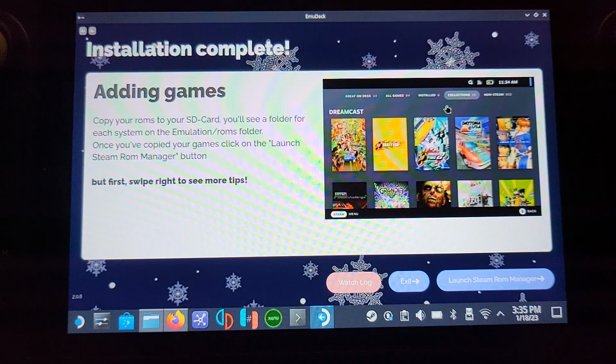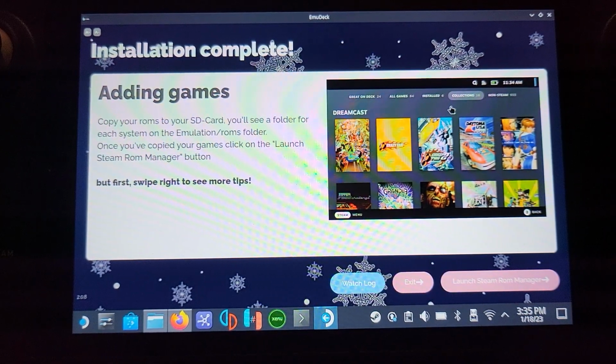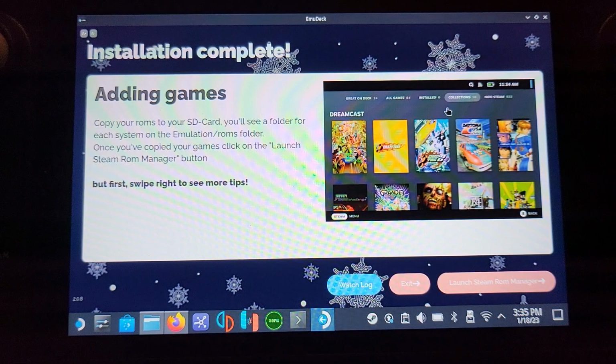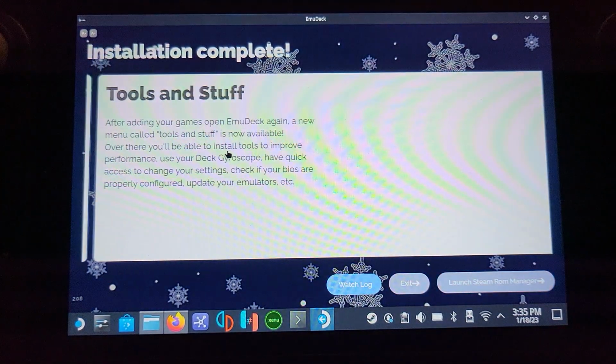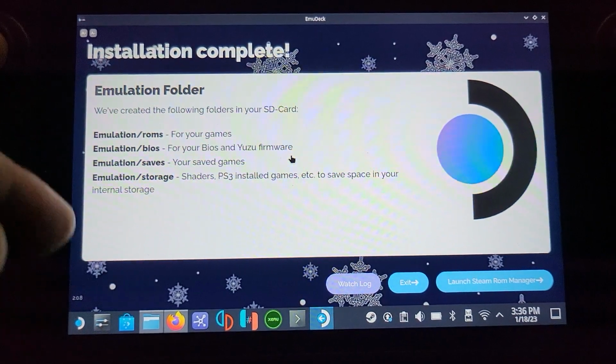Okay, as you can see, installation is now complete. So this is just telling you how to add games. It's got some other tips as well. If you swipe, it talks about tools, emulation folders, which is pretty darn cool.